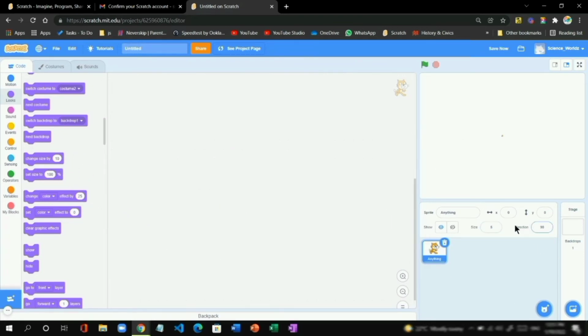And the direction is the direction of the cat. 90 means it's pointing in this direction, and you can change the direction like this. This is the change in direction, and you can see the change in numbers also.